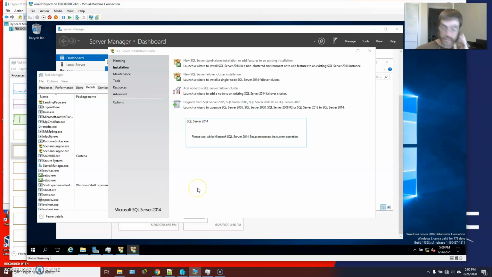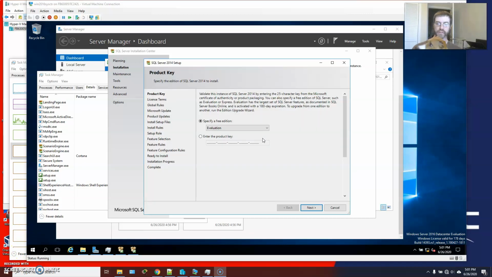Okay, so I'm going to pause this again. The next thing we're going to do is specify a free edition, then accept the license terms. Now, in the global rules window, it might actually do the sanity check we just did ourselves again. If there are any issues, fix them, then go on. So I'm going to wait here.